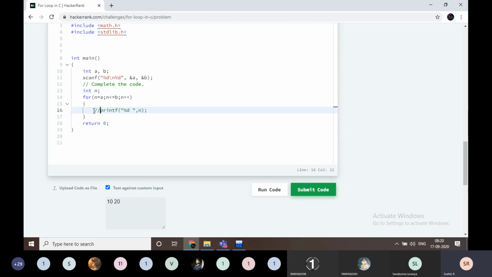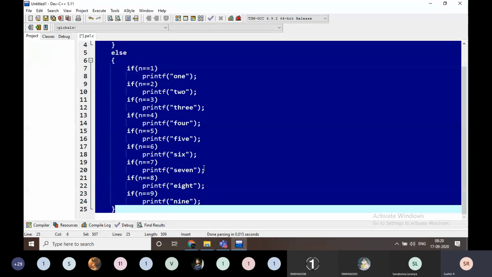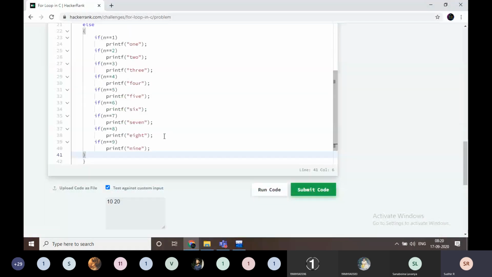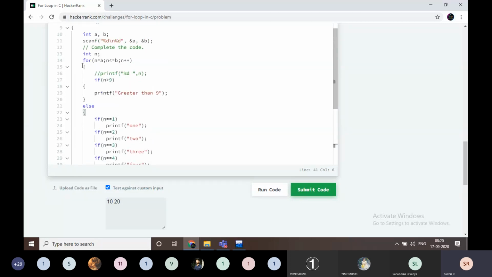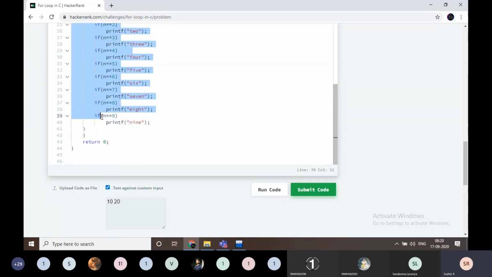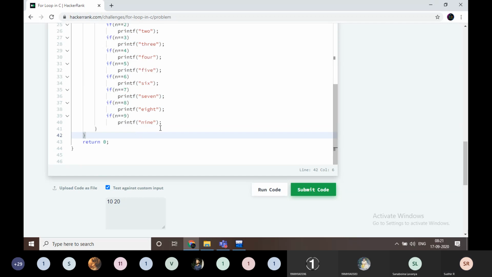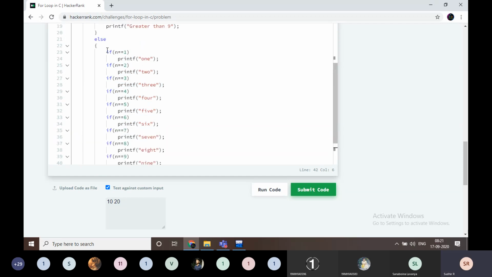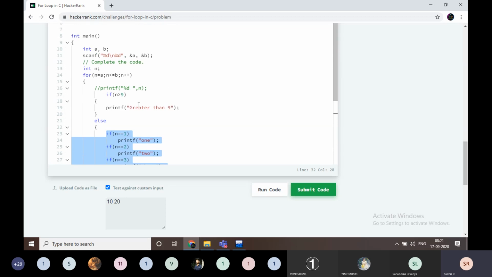I am going to write the code here. What code am I going to write? This is my code. I am going to copy it. Same as the previous question. If n is less than 9, then we have to print like this. But here I am going to write: if n is greater than 9, what we have to do? We have to check, is it even or odd?